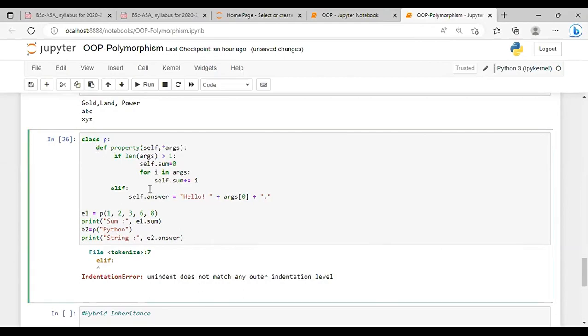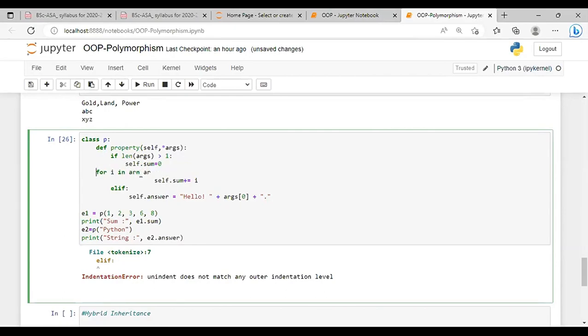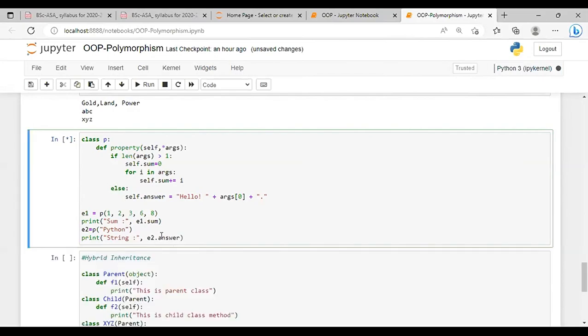Let me just correct the entire code. This is the error that I get. So indentation is the important thing, right? Spacing matters a lot, so give the spacing properly. If, and then here this is the one. This is one. Now for elif, here directly you can write else. No need to have elif.